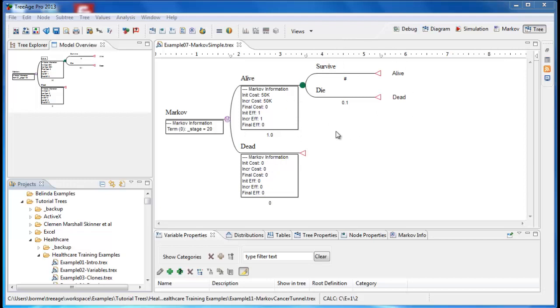The total state and transition rewards for every state and every cycle are accumulated, and they become the overall expected value for the Markov model. The Markov model can be integrated into larger models for decision analysis. The simple model we have open is example 7 from the healthcare training examples.